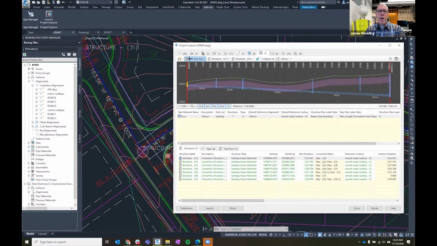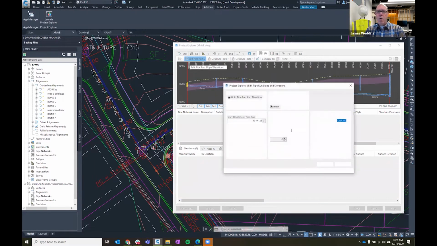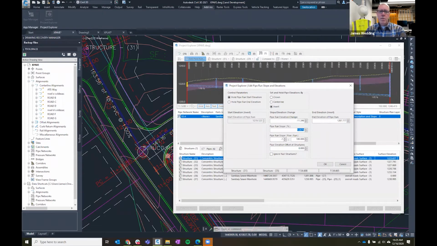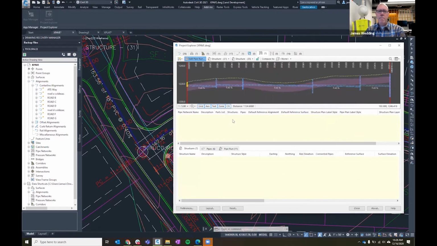So I can go in and modify the entire run. Let's set that at 0.4. That's minimum slope for sanitary. I can also set in an elevation offset at structures. So typically you have a drop across the structure. Let's set it at 1 just so you can really see the exaggeration. And again, we'll set that okay.